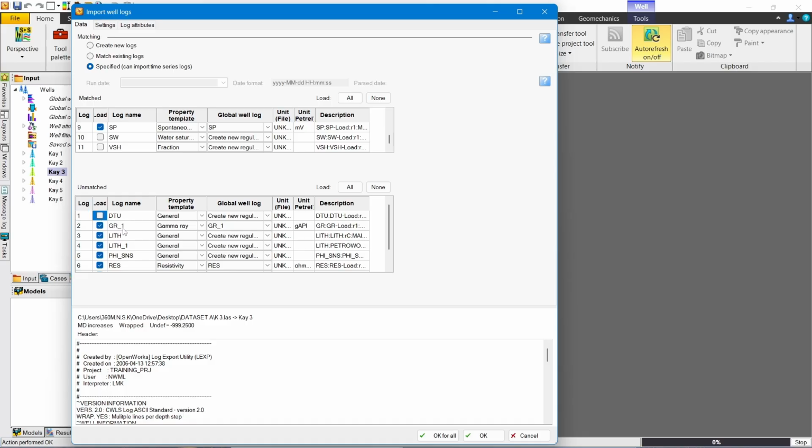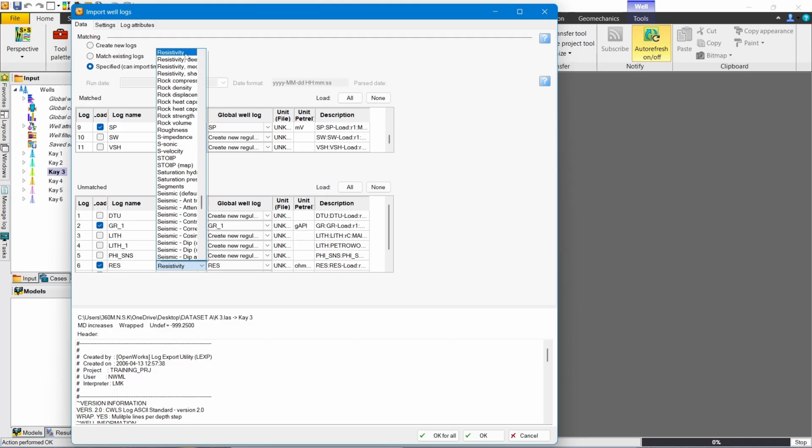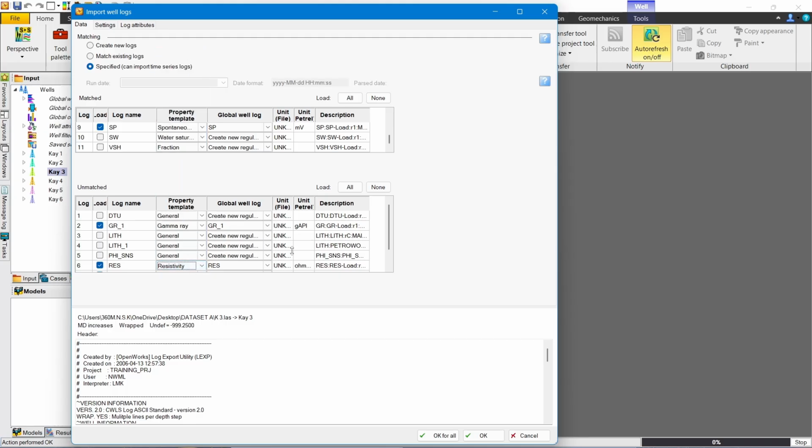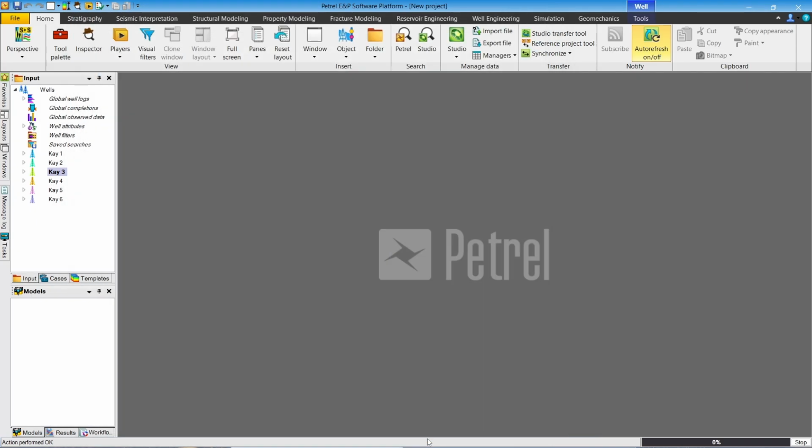I'm using this gamma ray one to complement my gamma ray in here, but God being so good, it's already changed, so I don't need to make that change. If it wasn't, I would have had to change it from here to gamma ray, but since it is done, I will load it. My resistivity is also changed, so I have to change it to resistivity, and I take out the rest because I don't need them. Then I press OK.